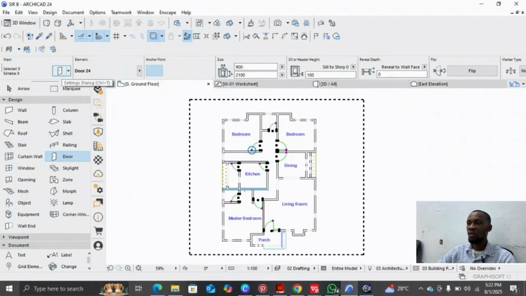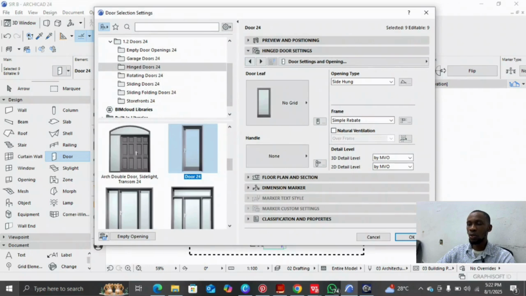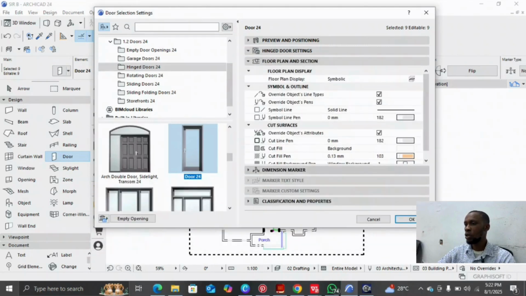So what happens? Everything is highlighted. Once all of these items are highlighted, what you do now is go to the door settings. Click on the door settings, and it opens up this tab. Then let's go to Floor Plan and Section area, where you want to select the plan itself. You want to edit the plan.